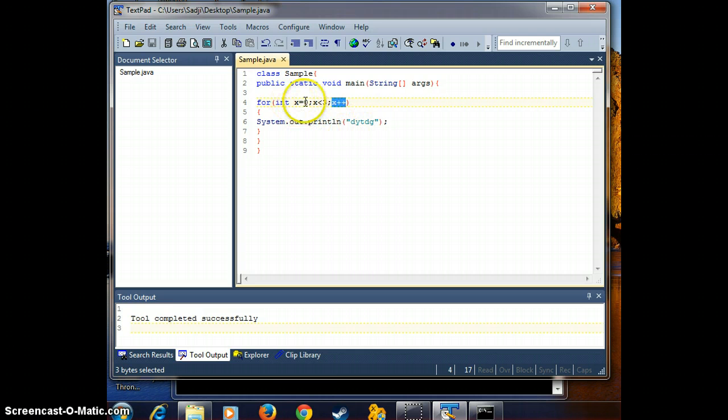So if x equals 3, then is 3 less than 3? 3 is not less than 3, because it is equal, so it becomes false. When it is false, it stops the process. So we're not going to read this body again, and it will stop.